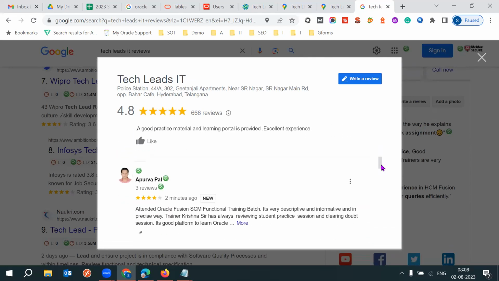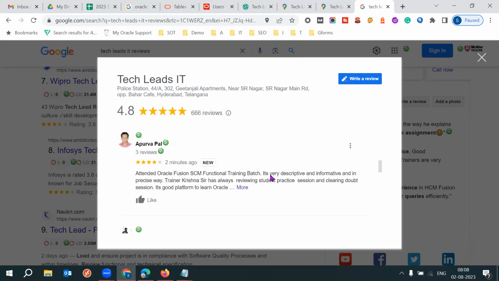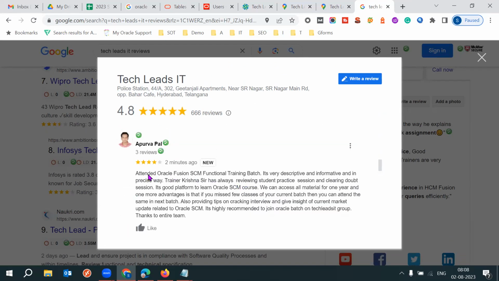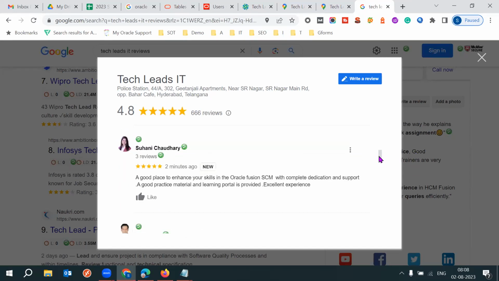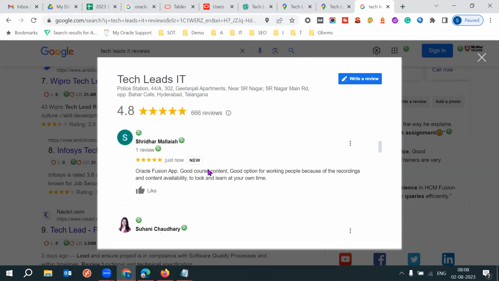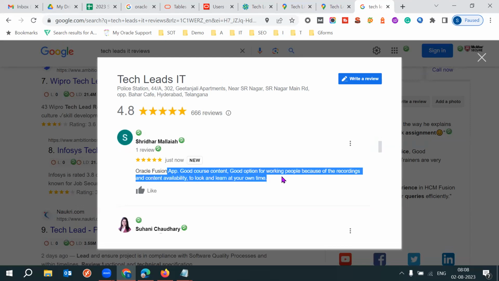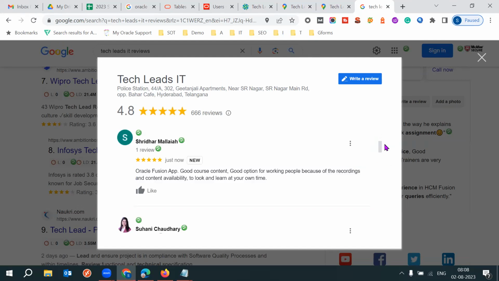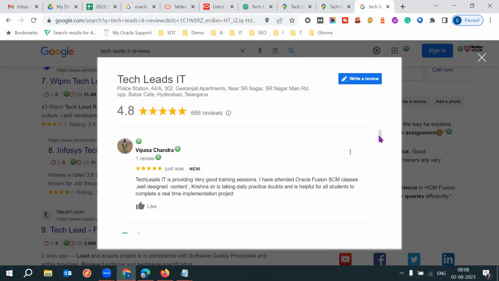Suhani, I think you edited. Thank you, Apurva. Thank you. You covered one keyword. Apurva Pal. Information. Thank you. Thanks for the nice review, Sridhar. Oracle Fusion apps application. But you're missing your trainer name and also the course name which you learned, supply chain or technical. Who is your trainer? It's okay. Vipasa.